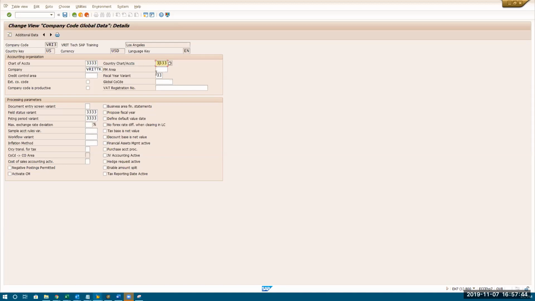And there's a fiscal year variant 333 here. So what they are. And then there's a posting period variant 333 and the field status variant 333. Okay, so we can actually go create a different one and assign, but we don't have to. We can just basically check what is the use of them. Okay, what they are, we can check.